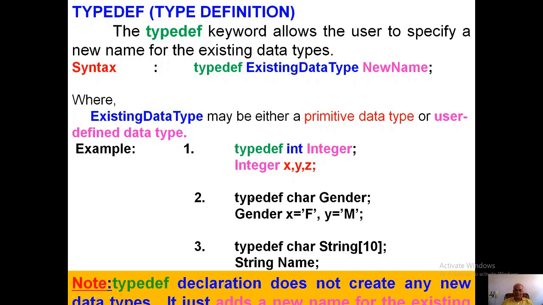Similarly, another example, typedef. What is the use of this typedef? It allows the user to specify a new name for the existing data type. What is the existing data type here? char. The char is going to be changed to gender. After this typedef specification, you can use gender, where x equal to f, y equal to m. So female or male.